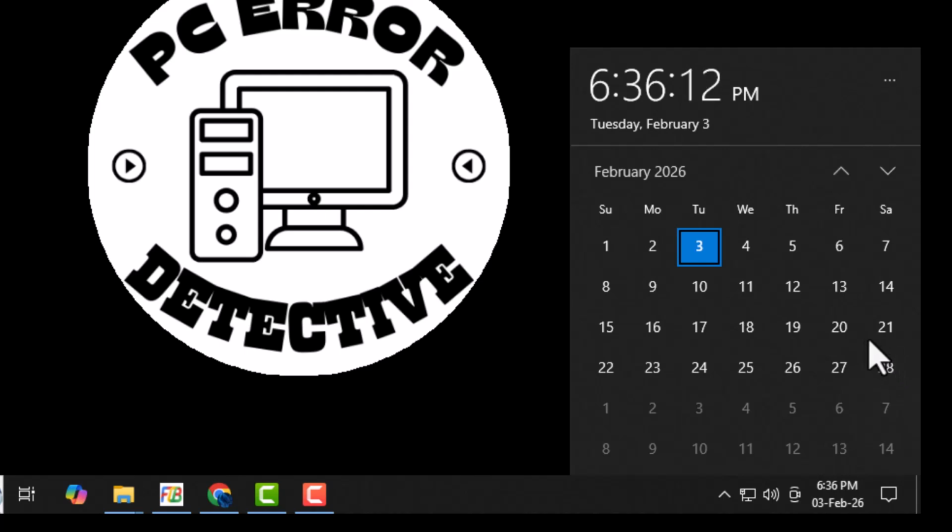Step 2. Once you click, the calendar will automatically pop up above the taskbar. This pop-up gives you an instant view of the current month and helps you navigate through your days without opening any extra apps.